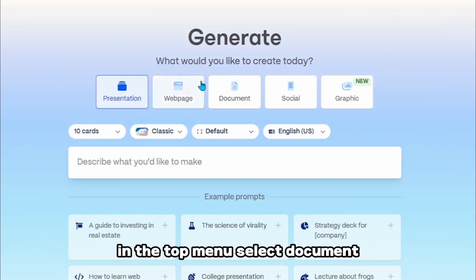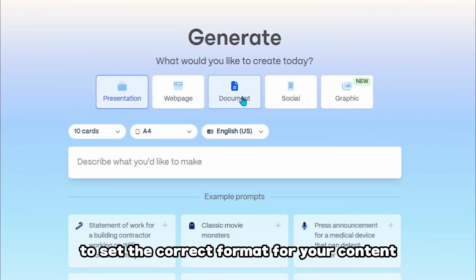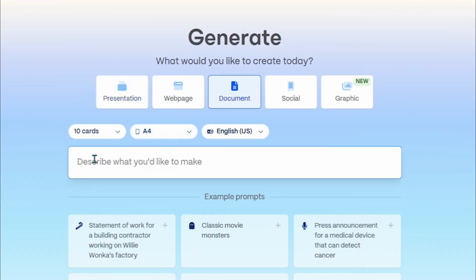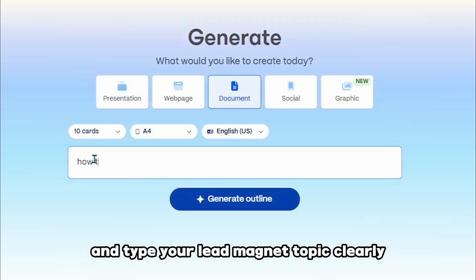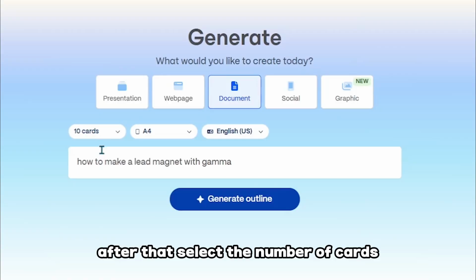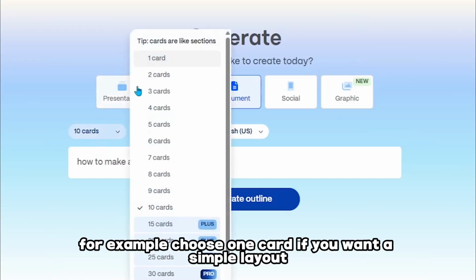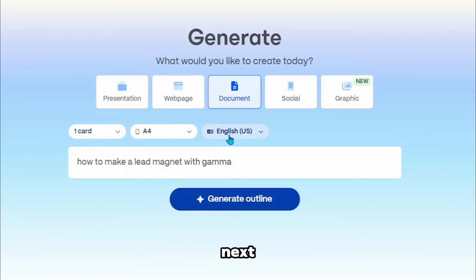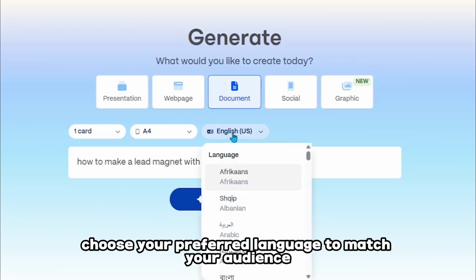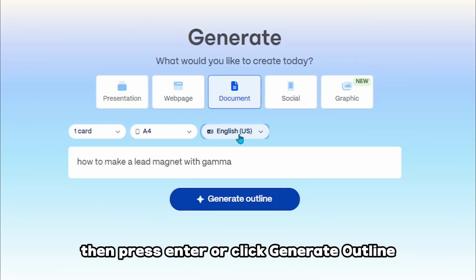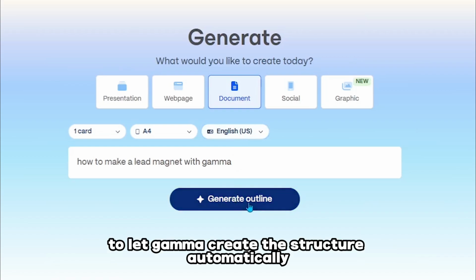In the top menu, select Document to set the correct format for your content. Then, click on the text input box and type your lead magnet topic clearly. After that, select the number of cards. For example, choose one card if you want a simple layout. Next, choose your preferred language to match your audience. Then press Enter or click Generate Outline to let Gamma create the structure automatically.